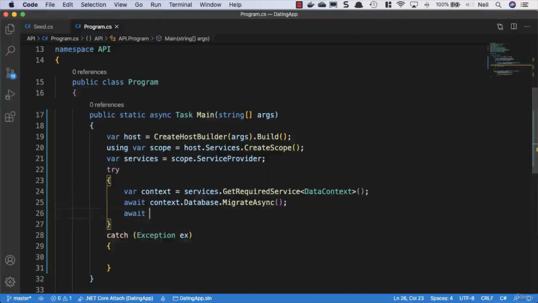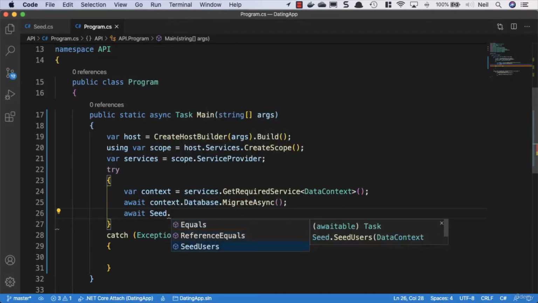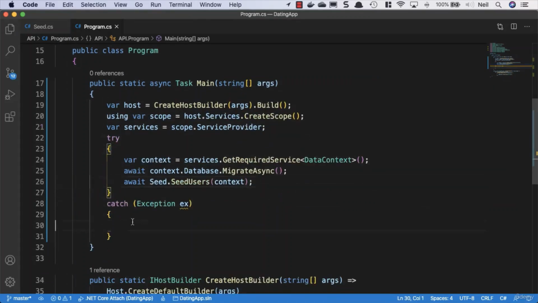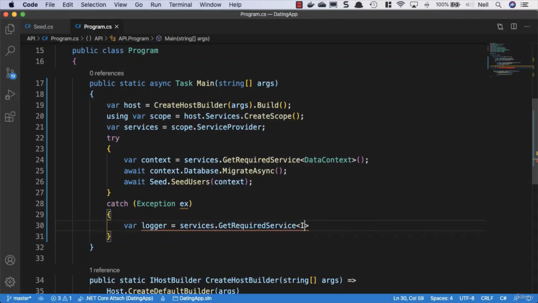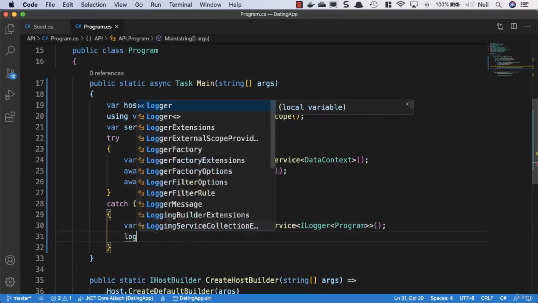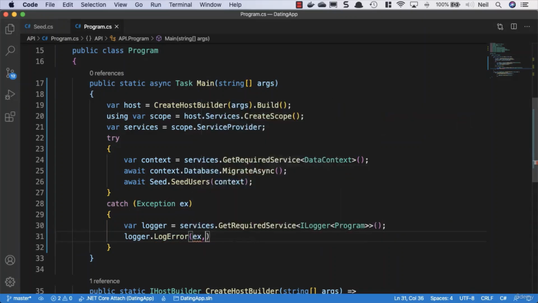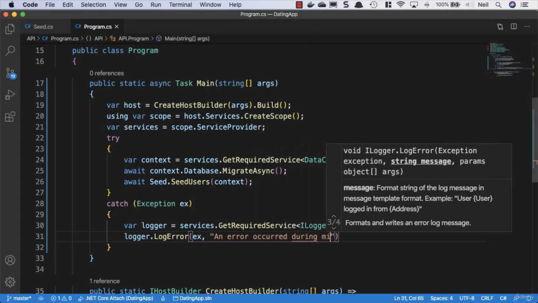And also what we're going to do here is say await Seed, and we need to get our Seed method here, which we have access to, and then call the SeedUsers method and pass in the context. And in the exception, we're going to get access to our logger, so we're going to say var logger equals services.GetRequiredService, and we're going to get the ILogger, and we'll pass in the Program class as its type. If we get an error, we'll say logger.LogError, and we'll pass in the exception, and we'll just say an error occurred during migration.